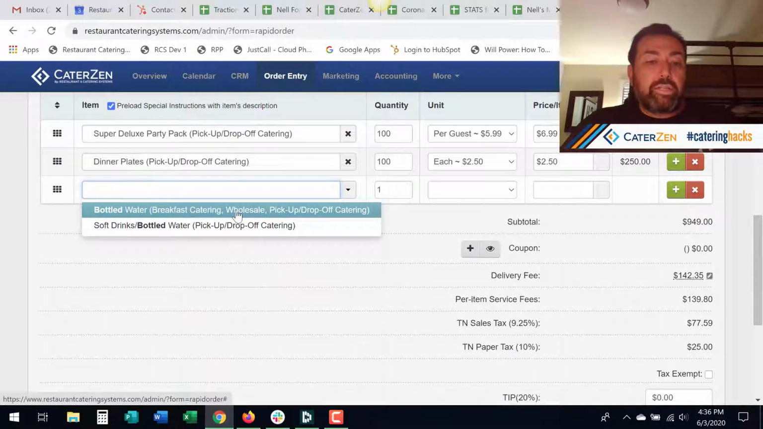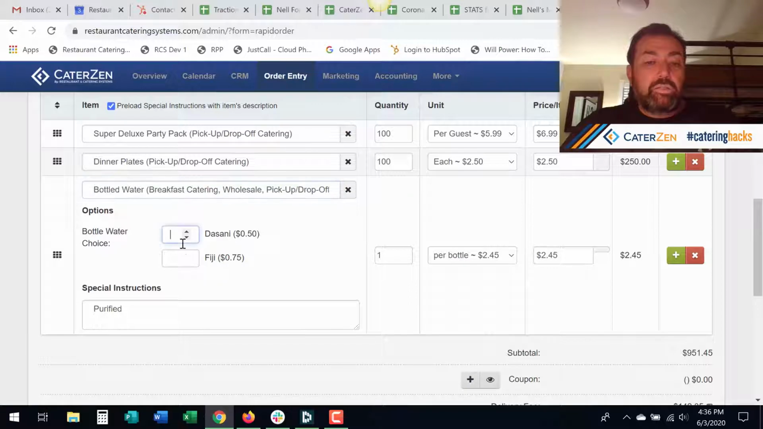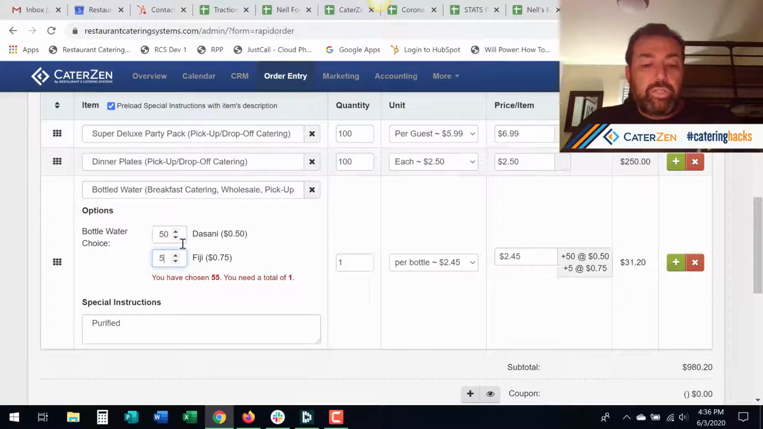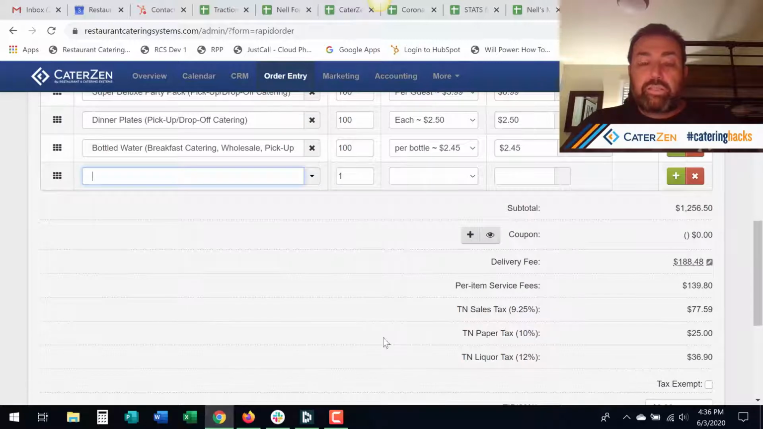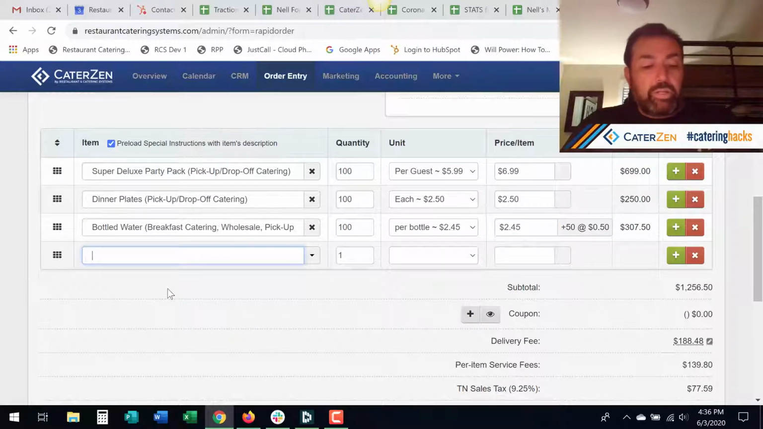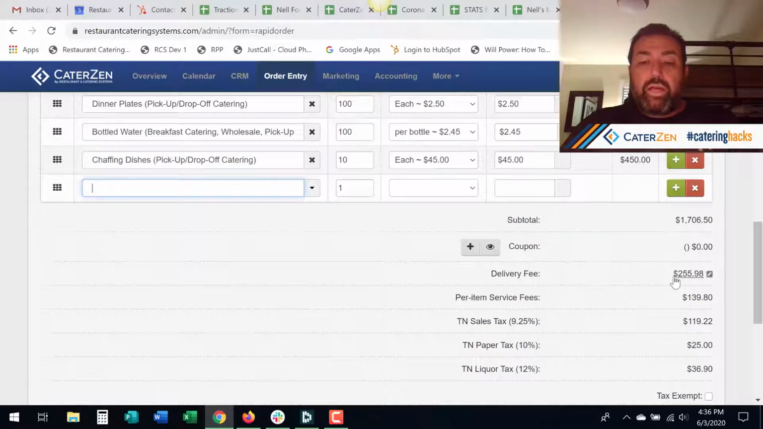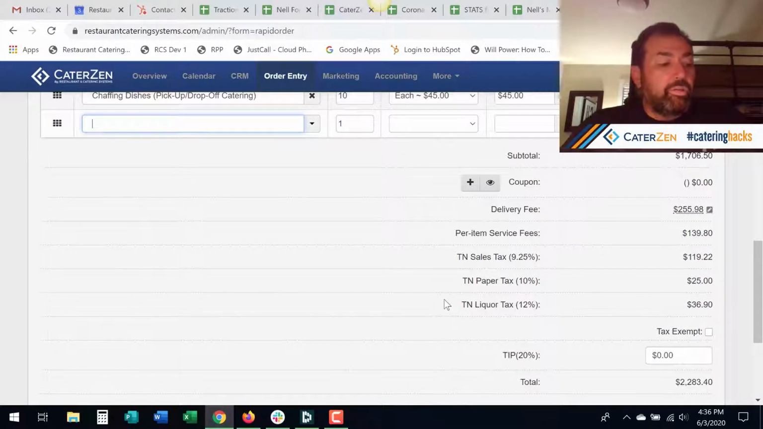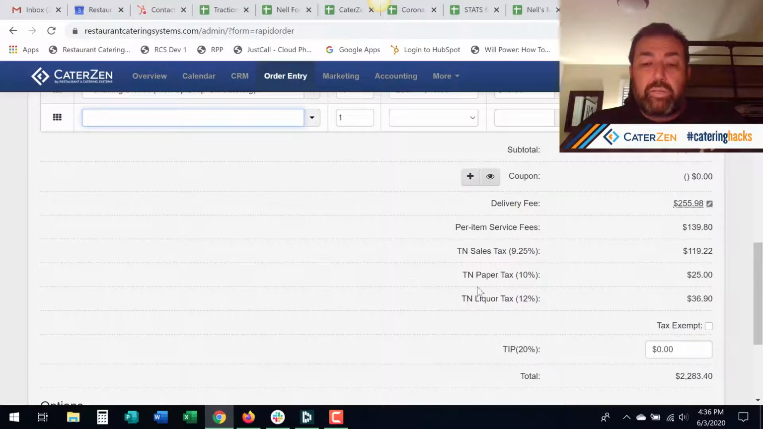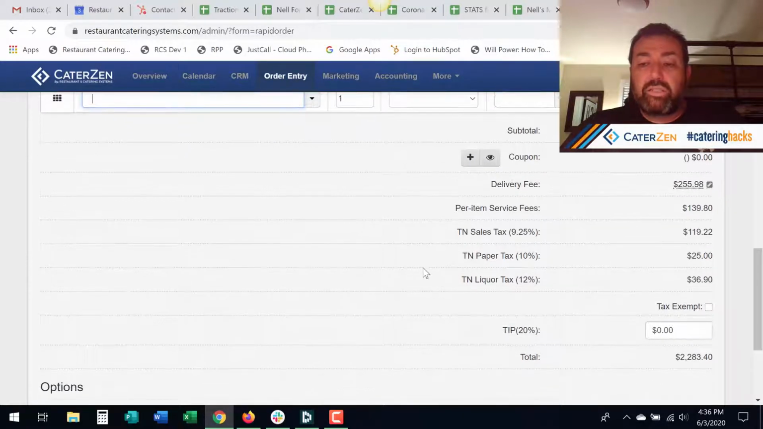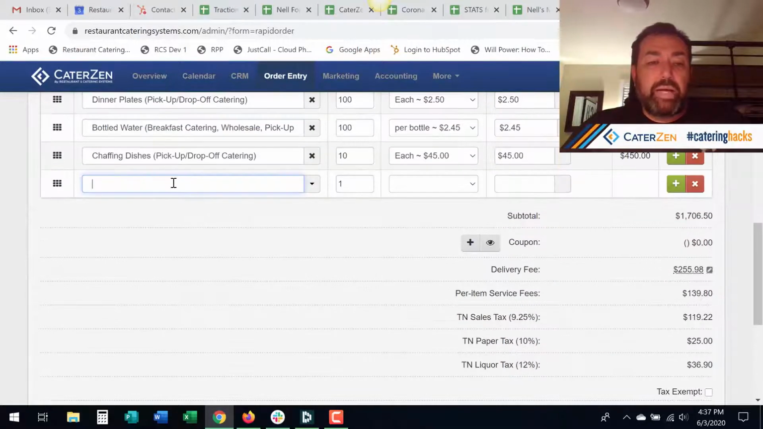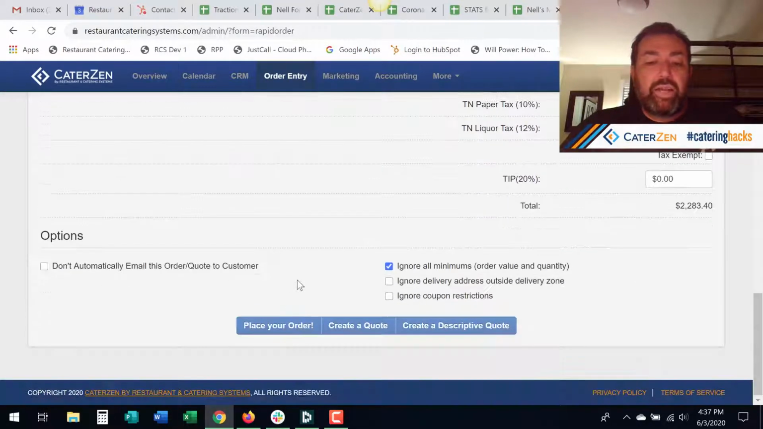Bottled water falls under my liquor. And let's say I want 50 and 50. And then add 100. Fill that up. So now I have a liquor tax. And then I'm going to do chafing dishes because that's a rental item. And I'm going to say I need 10 of those. Those end up, I think, under Tennessee sales tax. So you have everything broken down by sales category and by taxation. And then I just place my order.